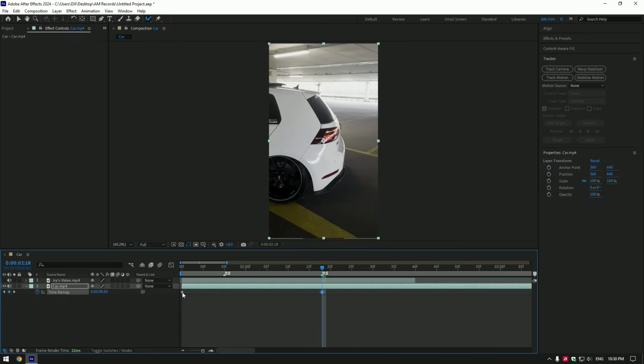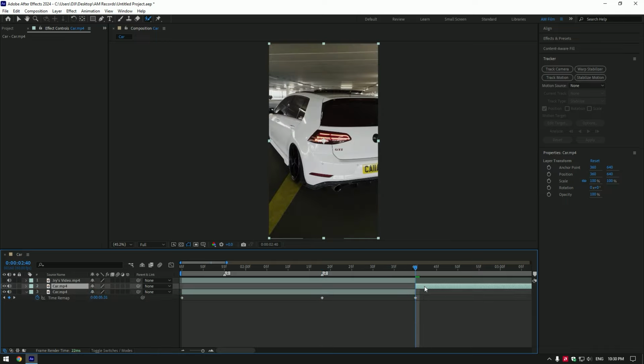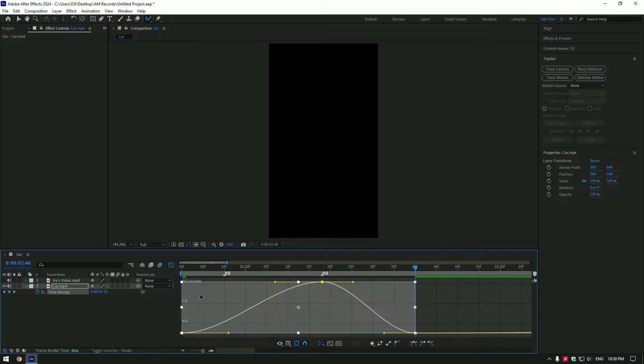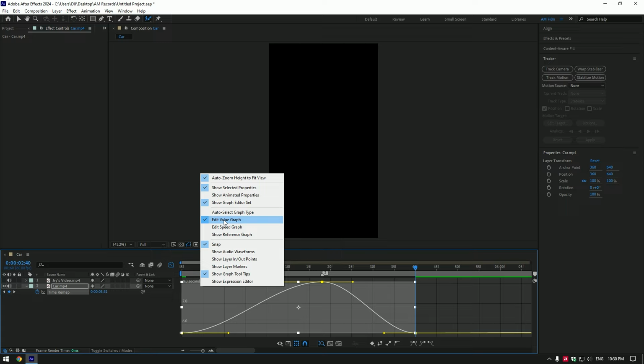Now copy the first keyframe and paste it to the end of your video. Then select all three keyframes and press F9 on your keyboard to ease them. Then go to graph editor, right click there and select edit value graph.